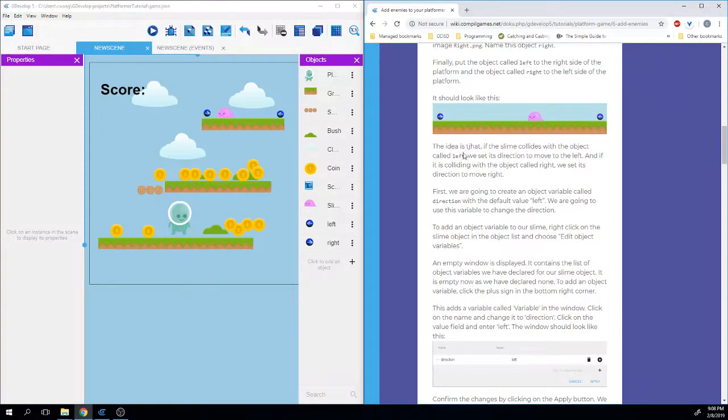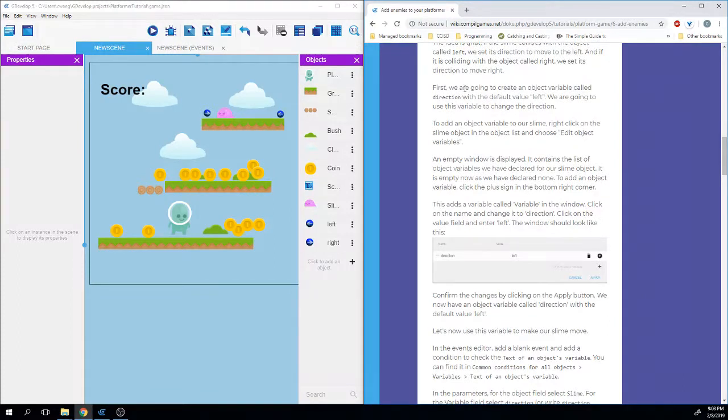If the slime collides with the object called left, this one, we're going to set the direction to move to the left. And if it collides with the object called right, we set the direction to move right. So, first we're going to create an object variable. So, object variable called direction with the default value left. We're going to use this variable to change the direction. And if you don't remember what a variable is, just something that can hold a value. And this value can change. And we can specify and change the value.